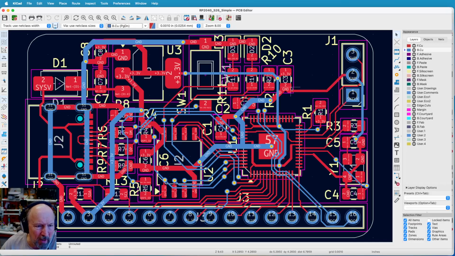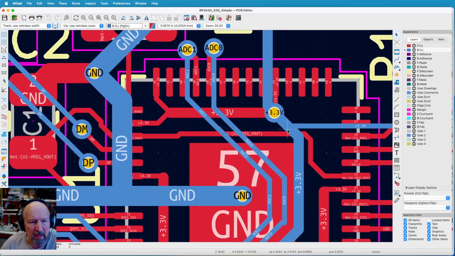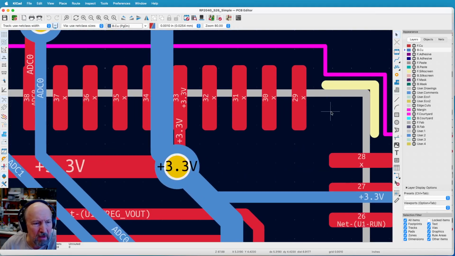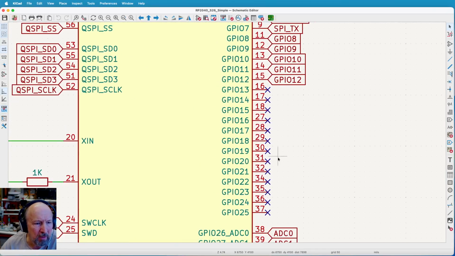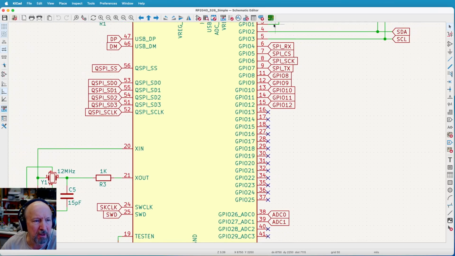So, this ground trace is in the way for doing that. But let me go back here and look. I think we can get like 5 of these data lines. You've got these pins 28 through 32. They're not used, and on the schematic, 28 through 32 are just GPIO lines. So that's really easy for us to do something with.